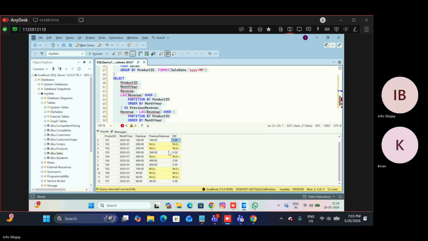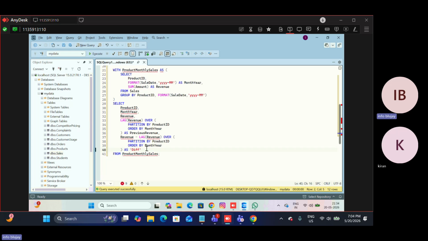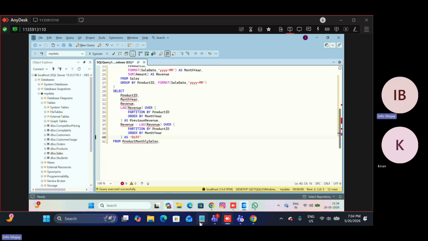So go through these things. Already we have done so many commands on this lead function, lag function, how to compare previous data with the current data, all those things. Let's go through that.